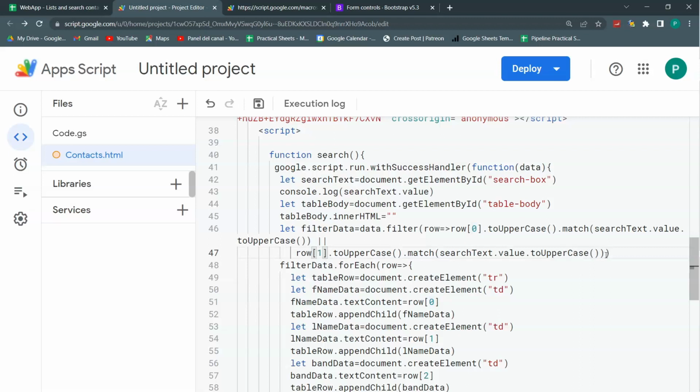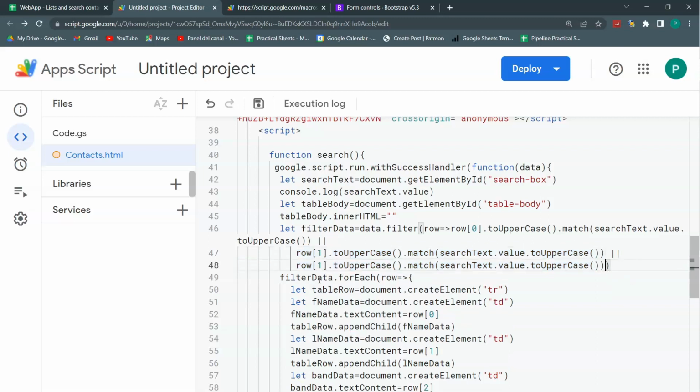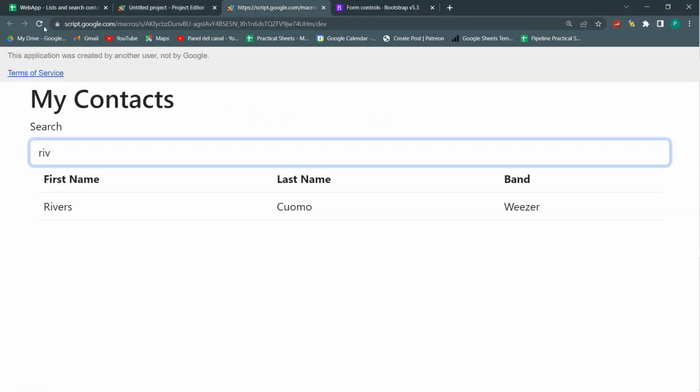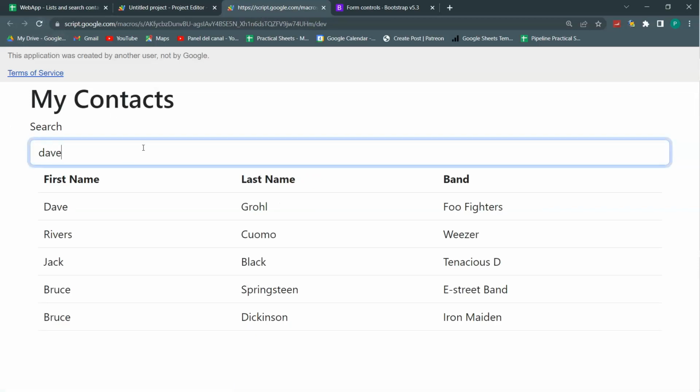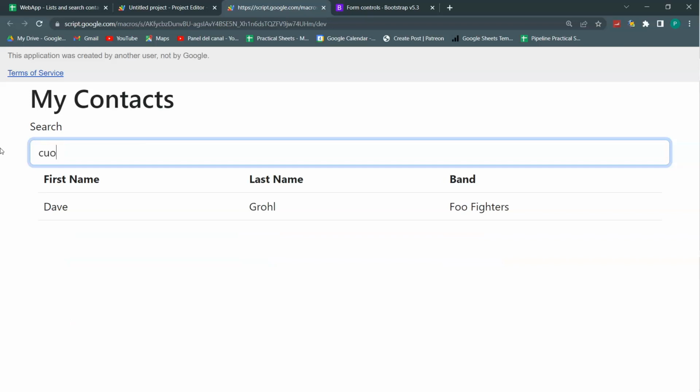Okay, and I'm going to copy all of this again, Control-C, and then paste it here. So row in the position 2. So it first looks for it in the 0, then looks for it in the 1, then looks for it in row 2. That's it. Let's save. Refresh. Again, Dave. Perfect. How about Cuomo? Perfect. How about Tenacious D? Excellent.